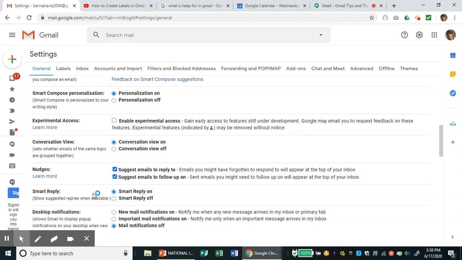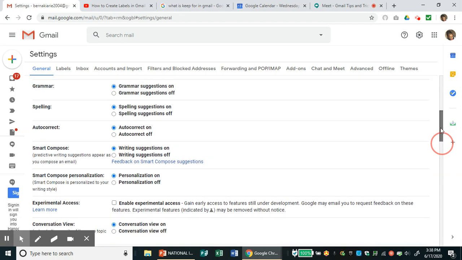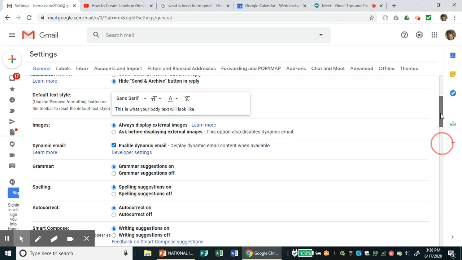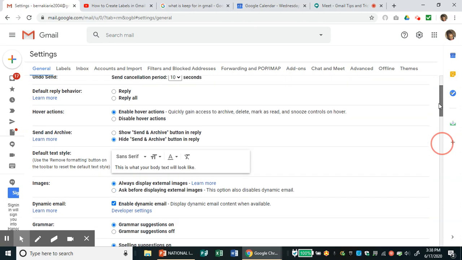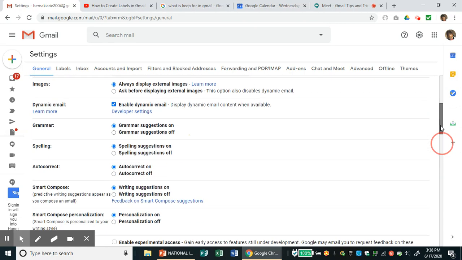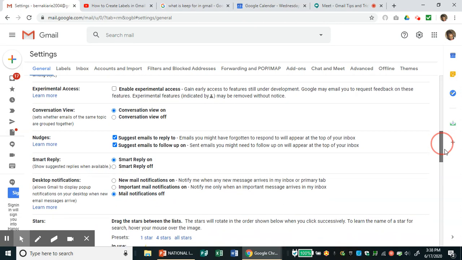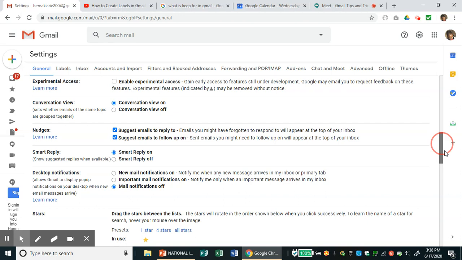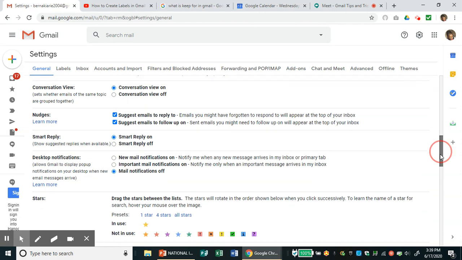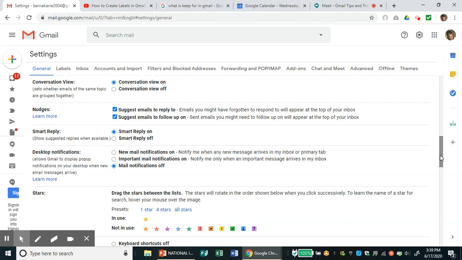Then smart reply. Smart reply shows suggestions of replies that may be available. It's very close to this one of, what did we call it? This one, default reply behavior, yeah? So smart reply, you can leave it on or put it off depending on your preference. Desktop notifications. This is how you are told so-and-so has sent an email, or when it appears on your phone, yeah, on all the devices that you're using.